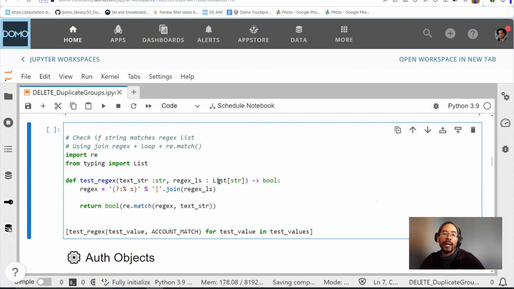I think it's really good practice to use typing to say what your function expects and what your function is going to return. So I'm taking my regex list and joining it with these to create the master regex expression. And then all we're going to do is return a Boolean where we do the match expression, where we apply this regex expression to this string.